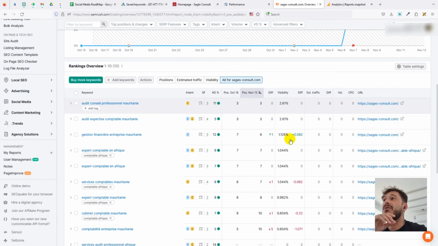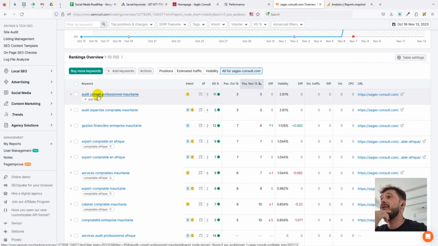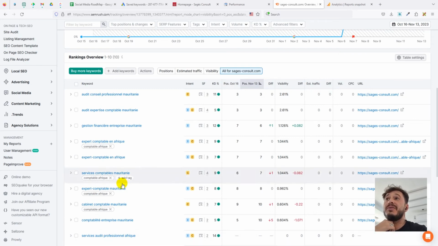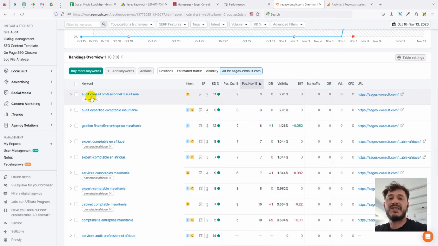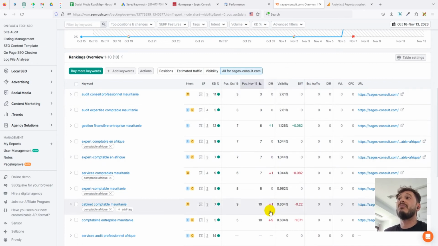We have, for example, accountant in Africa, we're on a 7th position, first page. For example, right here we have audit advice professional, and we are on a 3rd position. This is less than a month of work. If you do it good, you will get all your keywords in the top 10. This is all the top 10 on the first page, and this is incredible, especially this keyword. This keyword is very high on competition.